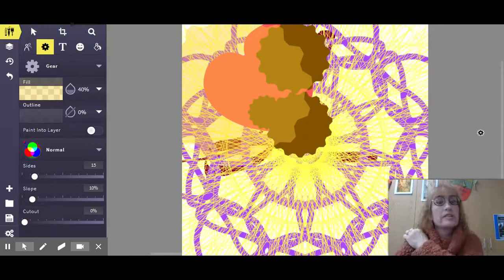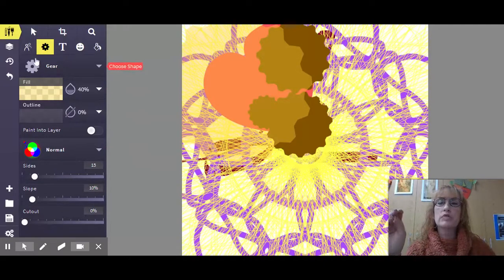Now, here is the fun part, okay? Right now, everything is 100% on normal mode. So let's find out what those other modes do. The modes are these right here, where it says normal. And again, you can use them with shapes, with paintbrushes, type. You can use it across the board. So here's what in the world these things do.